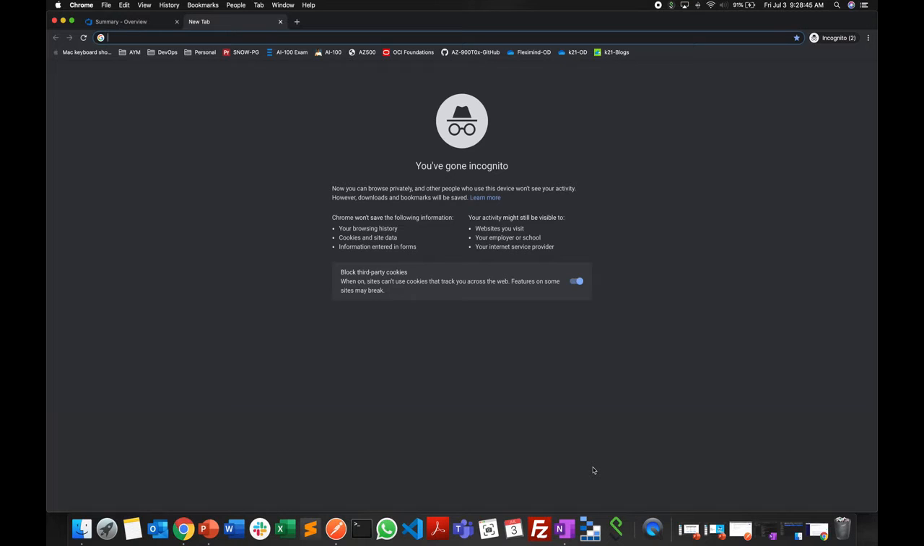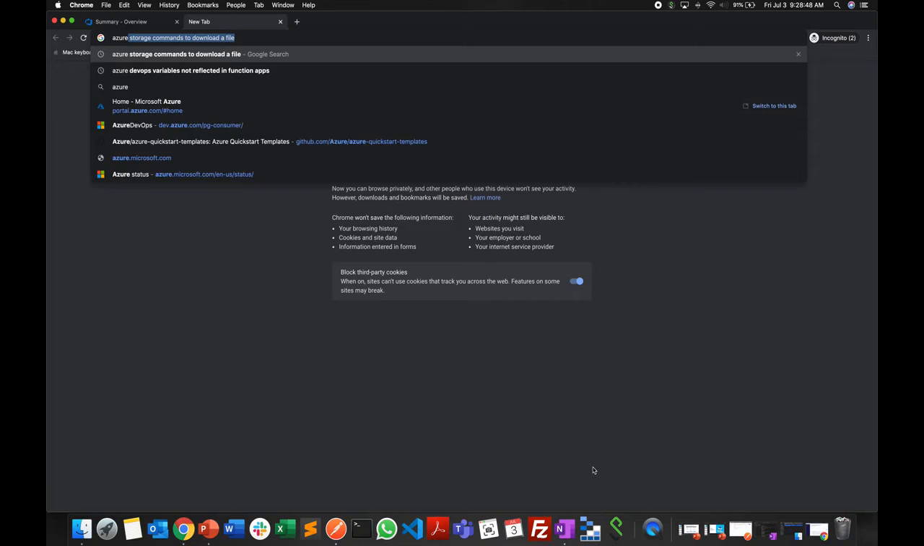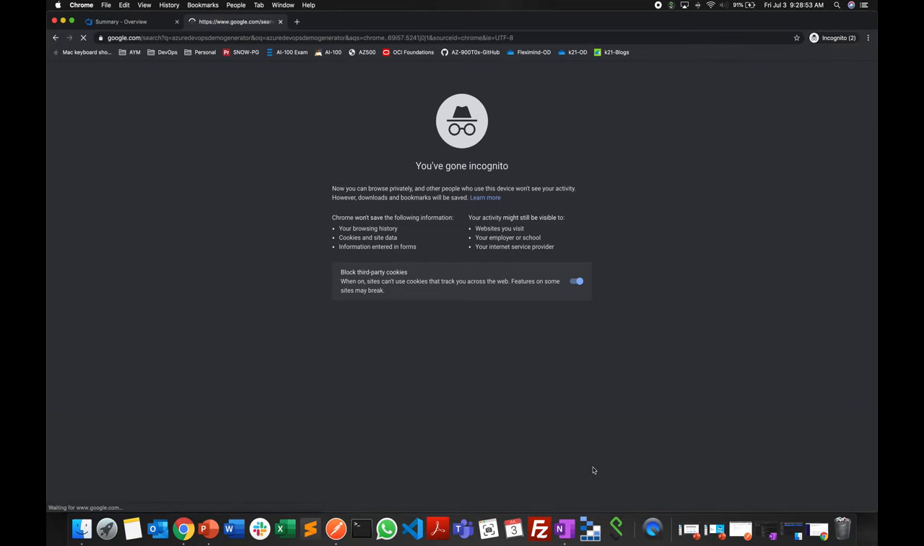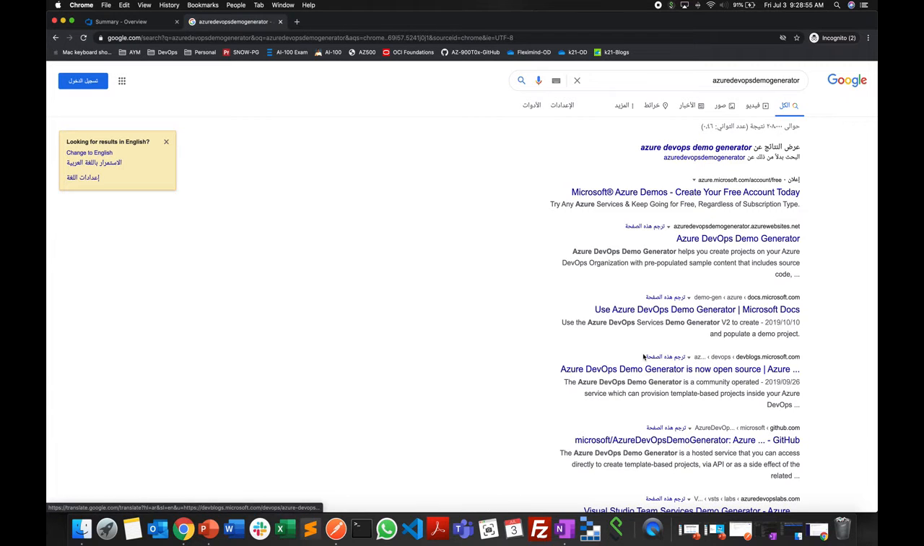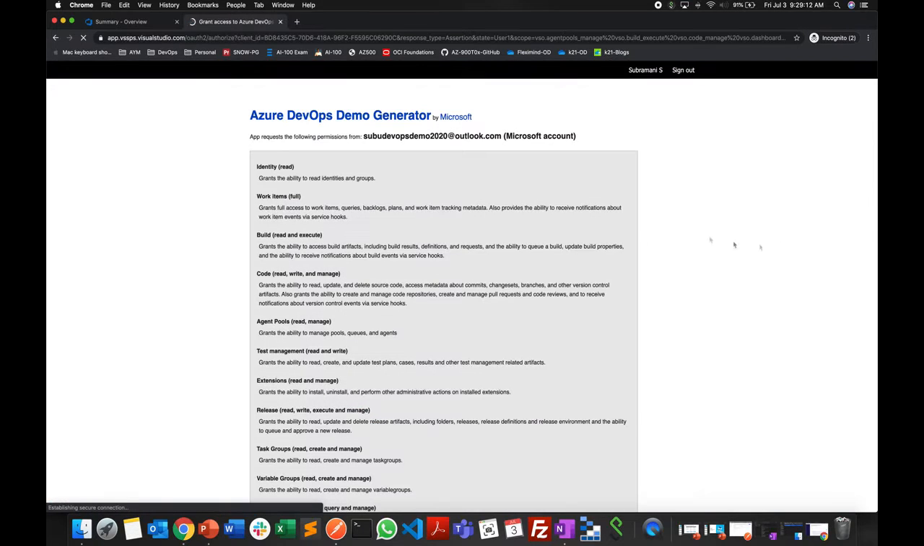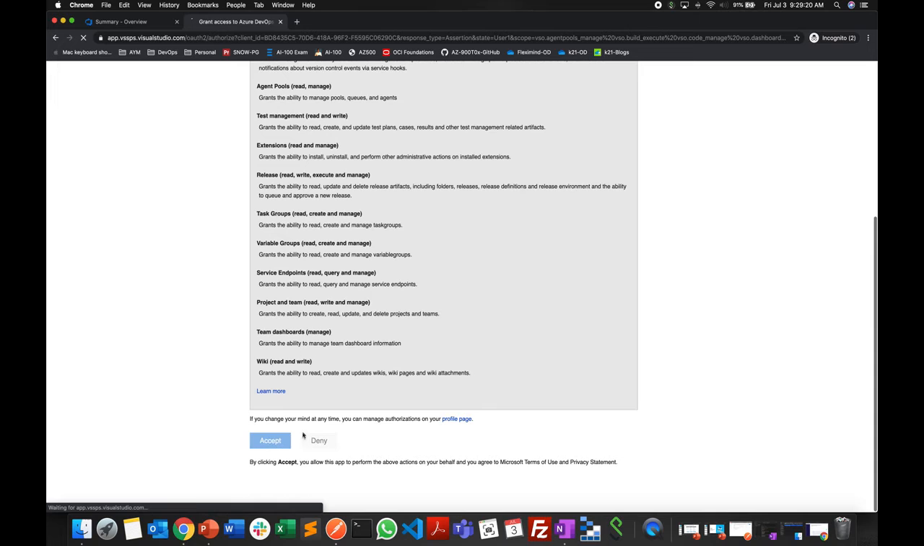Open a new tab and type Azure DevOps Demo Generator. This is going to be your link, which is called azuredevopsdemogenerator.azurewebsites.net. By default, click on sign in because you already have your Azure DevOps account. If you're going for the first time, click on start up for free. I'm just clicking on sign in, and it takes your email ID which has been associated with your Azure DevOps, and then I'm clicking on an option to accept it.